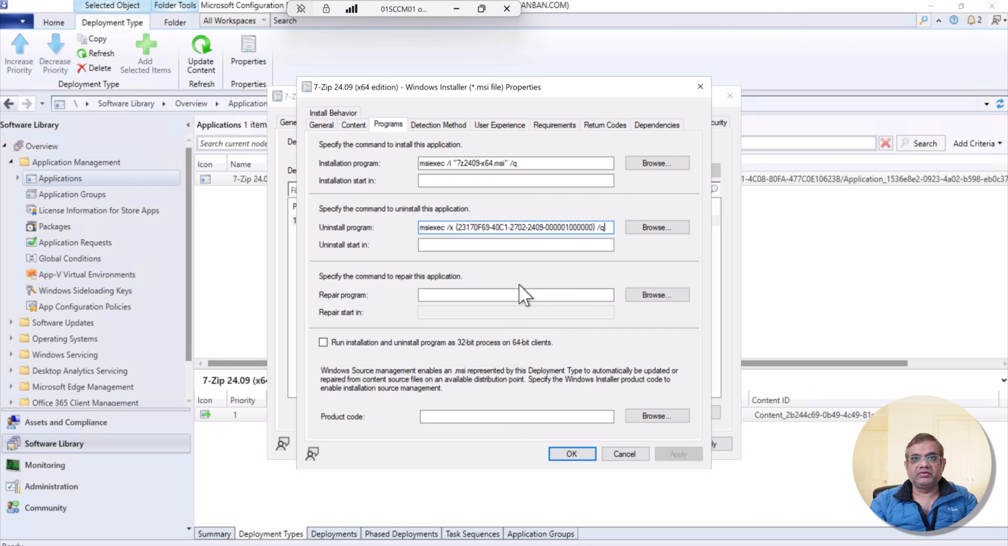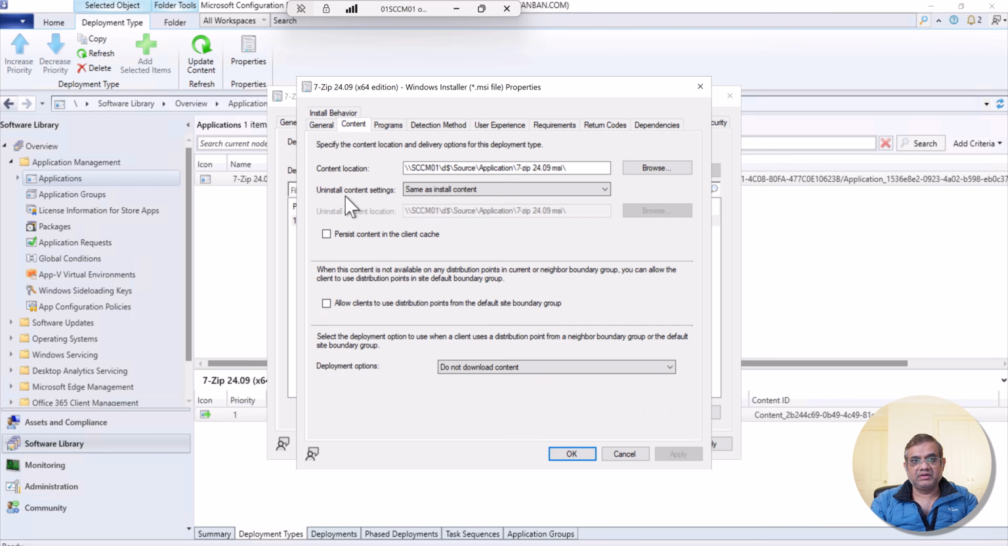MSI is such a smart way of deploying the application that it gets that information auto-populated, and that information is automatically saved. So that's the reason we prefer the MSI file. If I go to the content, uninstall content settings, same as install content.